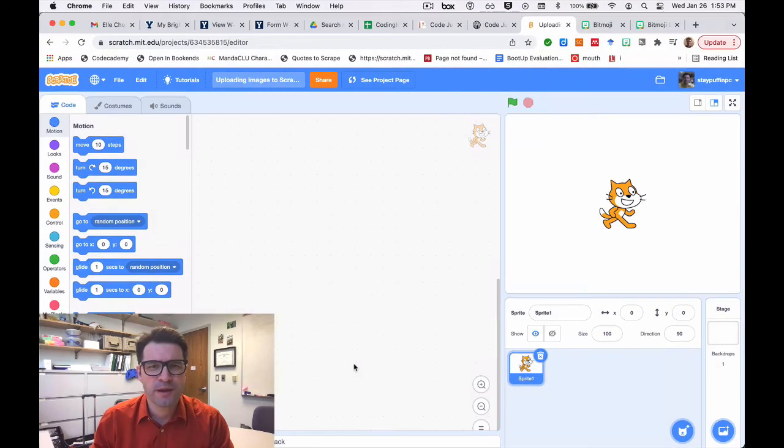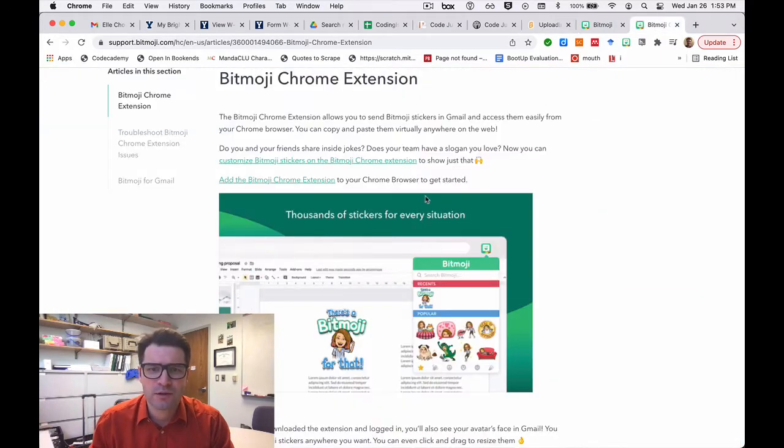Hey there, coders. I've had some questions about how to upload Bitmojis to Scratch, so I thought I'd just make a quick video about it. A Bitmoji is a character that you can use as a personal avatar to represent you, and they have a whole bunch of different poses or stickers that you can use. And they're great for using maybe as your teacher character or avatar for your sprites in Scratch.